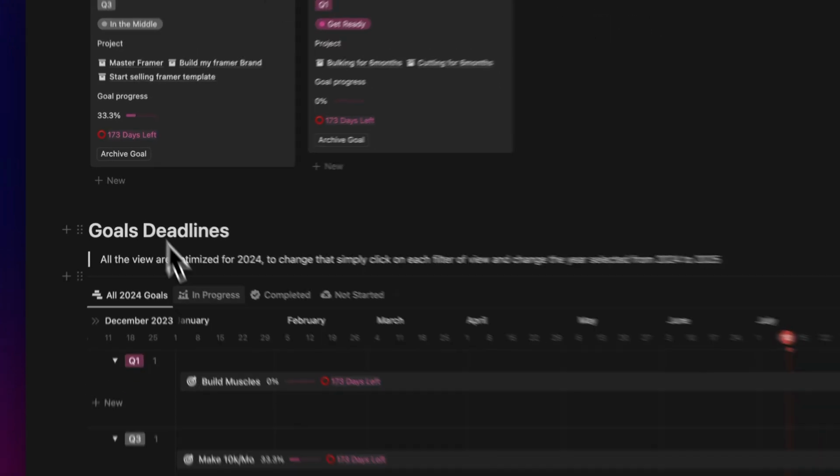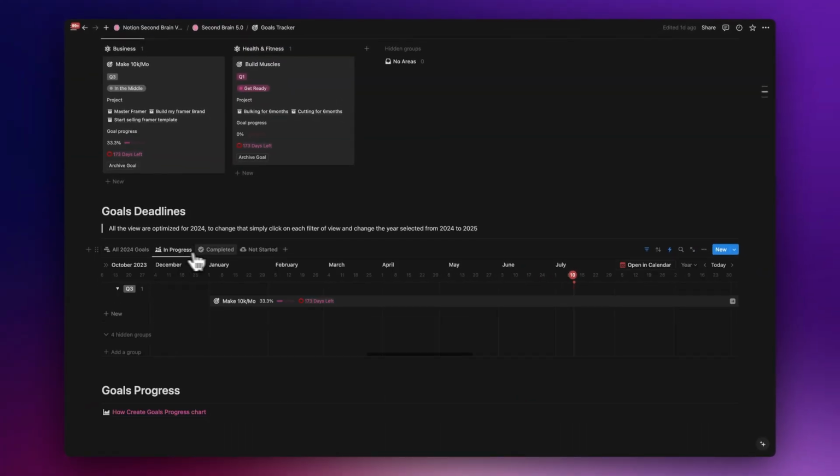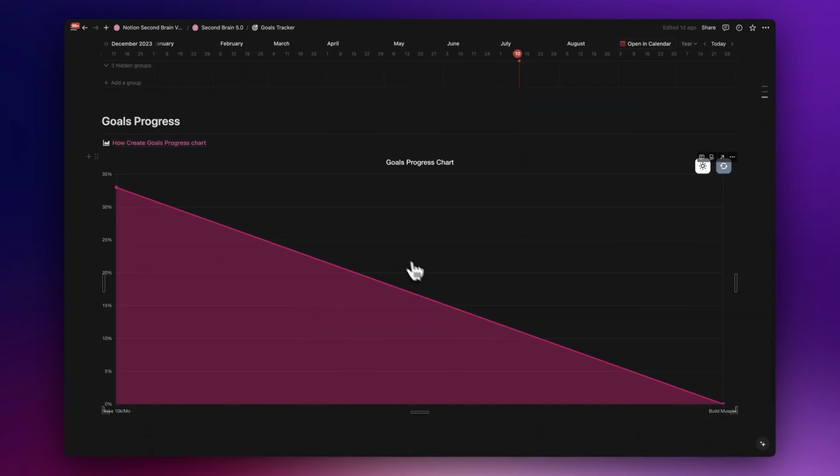Here we have the goal deadlines. So you can see goals that are in progress, completed, or not started. Also here we have progress charts to track our goals progress.